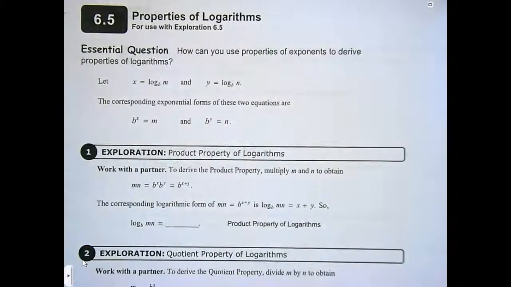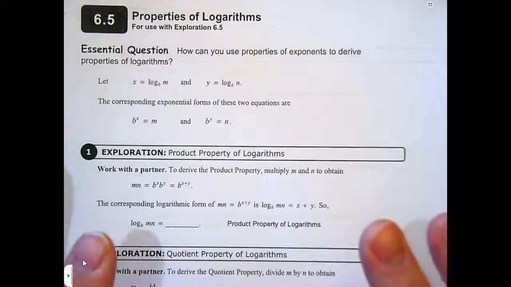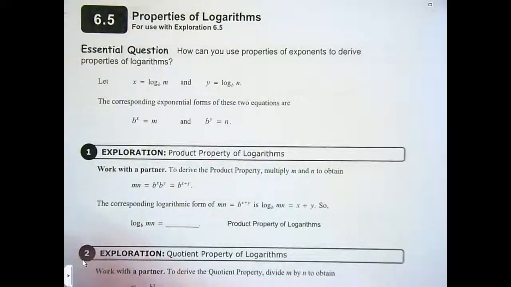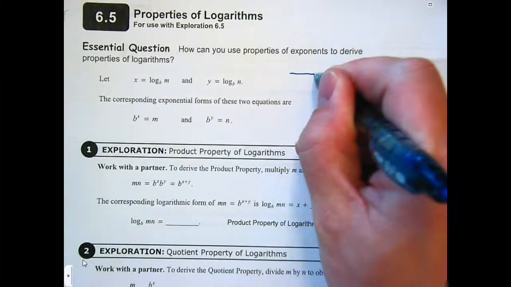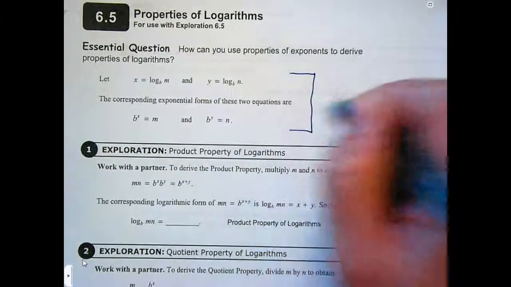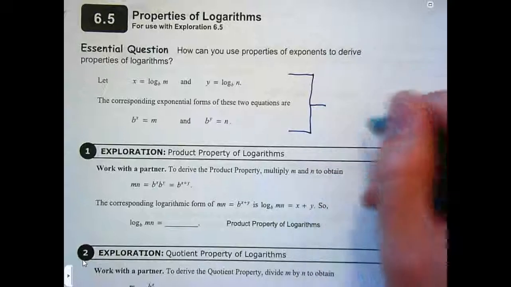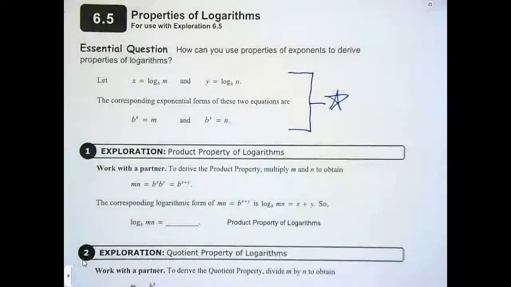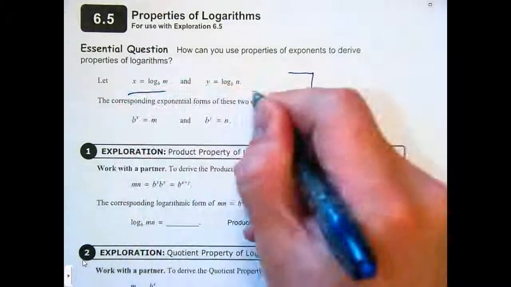Properties of logs. Now I'm going to go backwards with this. This is page 174 of your student journal. I thought this exploration was a little confusing, so if you decide to go through it later, make sure you pay attention to this information up here. That is huge. It tells you what x and y equal.